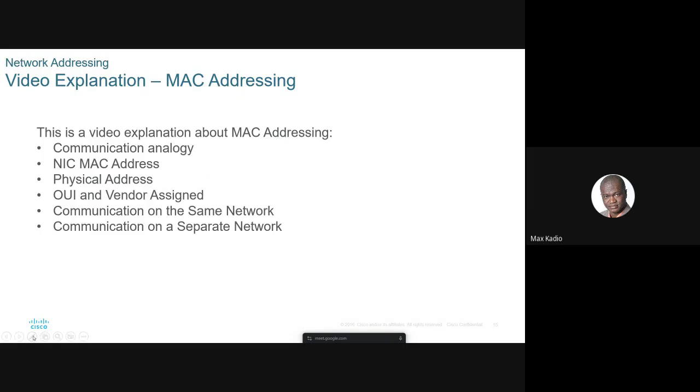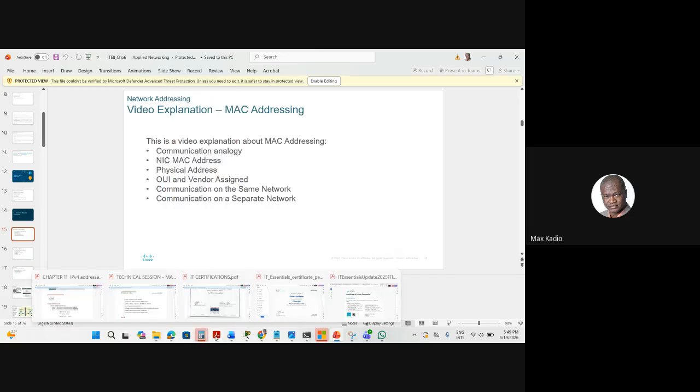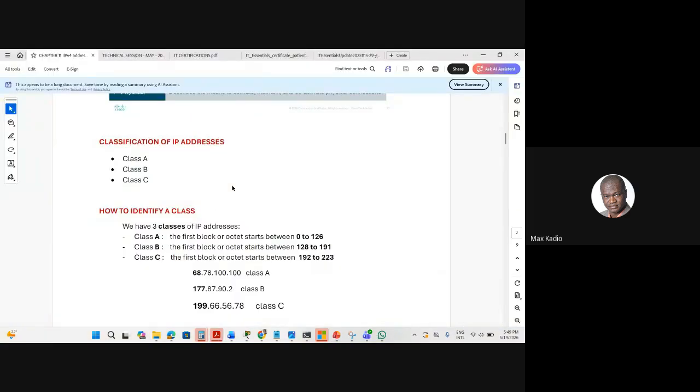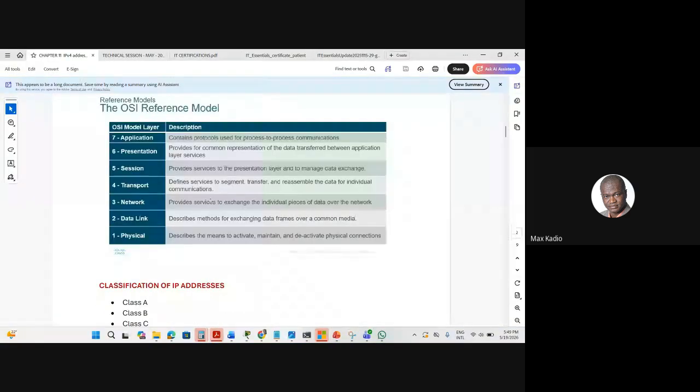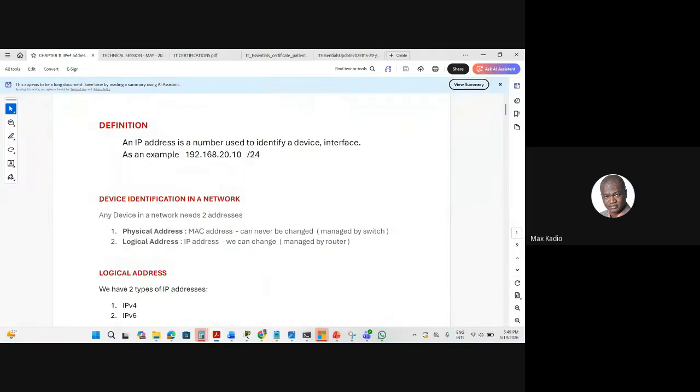So if you go in your NetAcad, you'll see a video about what is MAC address. A MAC address is what we checked last time. It's what we did a bit last time. So we did see that any device in the network needs two addresses to communicate.